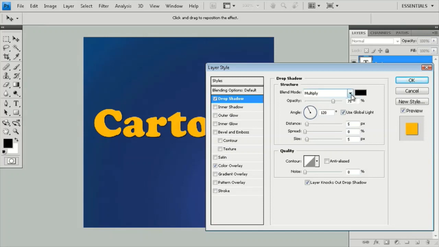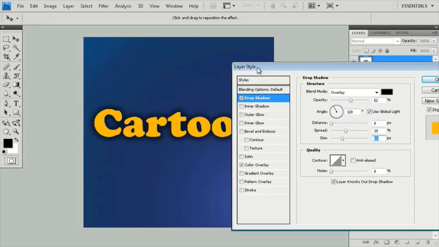I'll set my blending mode to overlay. I'll drop my opacity down to about 50% or thereabouts. My angle is 120. Now I'll drop my distance to 0. I'll bring up my spread to about 35 or 40, somewhere in there. You can start to see my drop shadow in there. And I'll crank up my size. Watch what's going to happen here. Bring this up to about 50. There's my drop shadow right behind my text there. You can see that. Looks great.